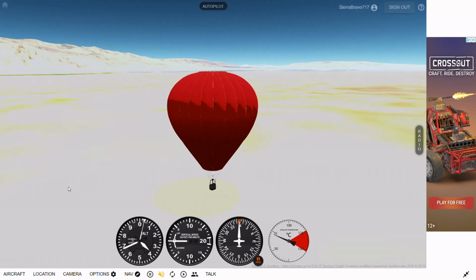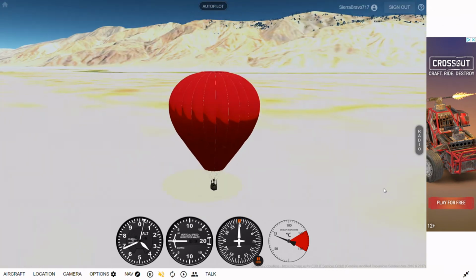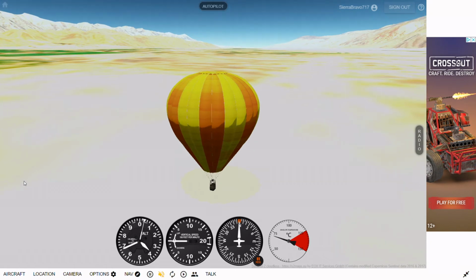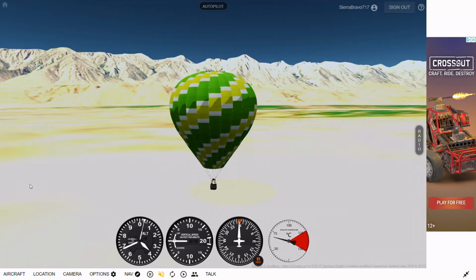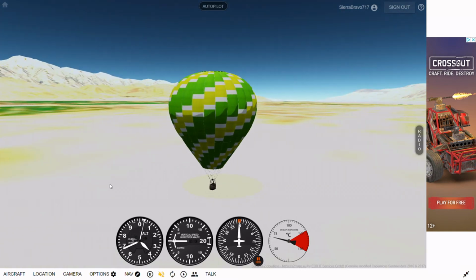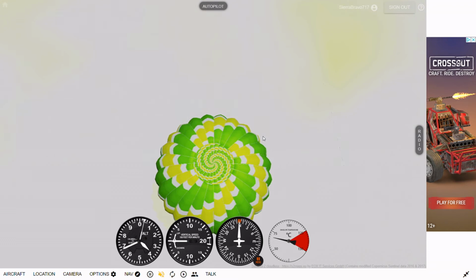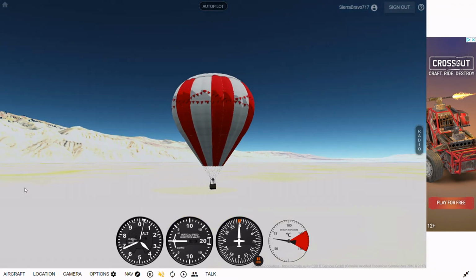There is a completely red hot air balloon. Red all over, nothing else to it. This livery is called orange, but you notice it's both orange and yellow. Scale, you notice that there's yellow, white, and green forming some sort of steps and a sort of spiral around this balloon. And Christmas, yes!